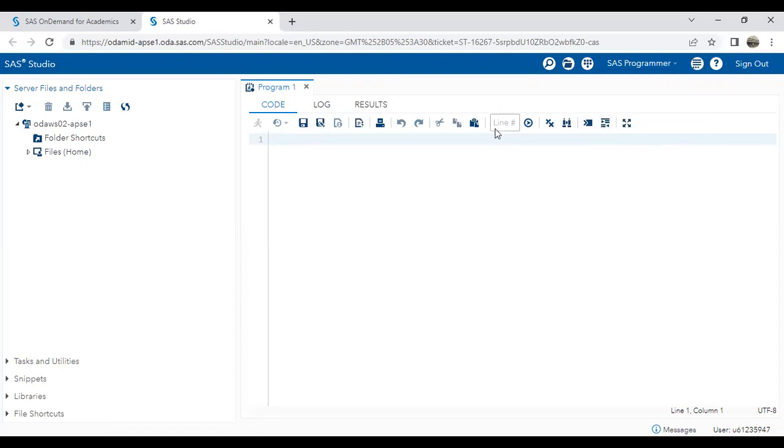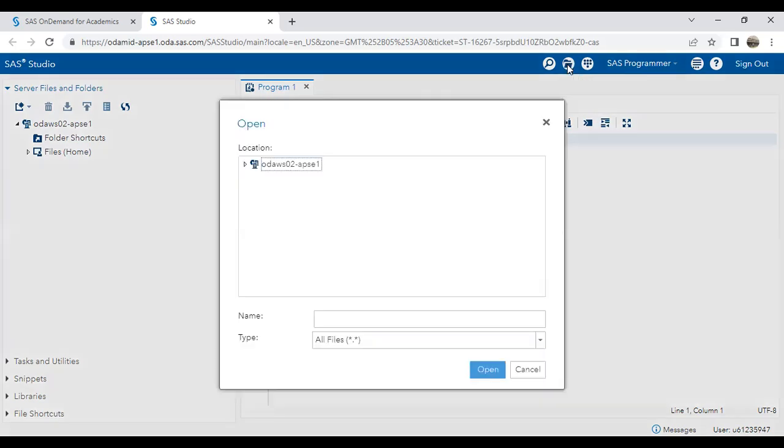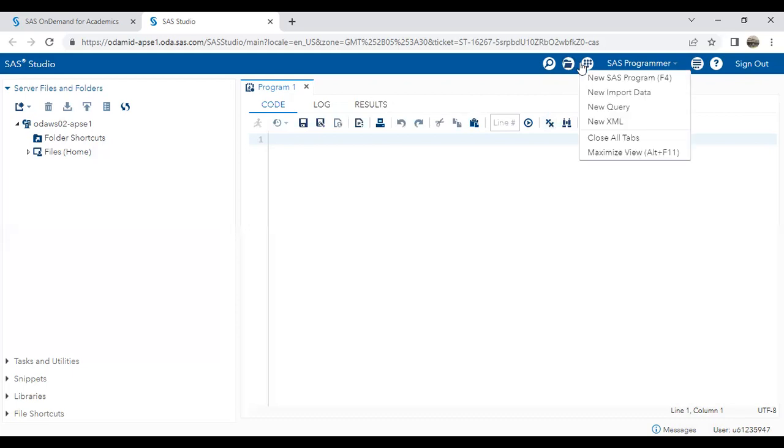Suppose you want to create a new program, so click on the new SAS program, or you can press F4. And if you want to import data, click on this. Like that, if you want to maximize the view, you can use Alt plus F11. So you can maximize your view.